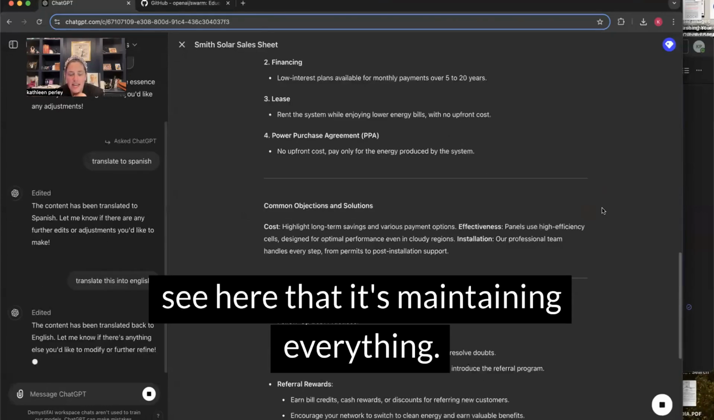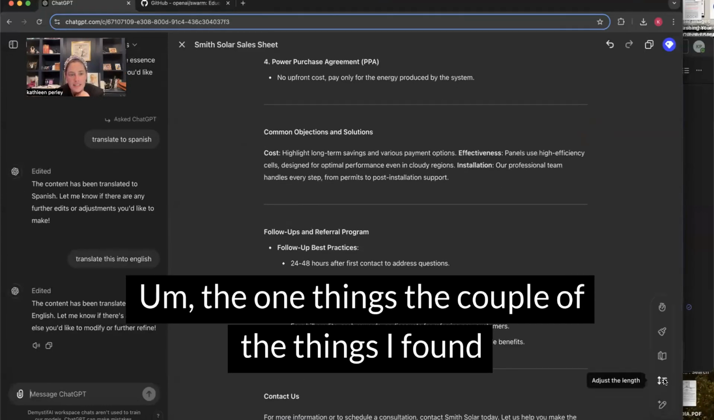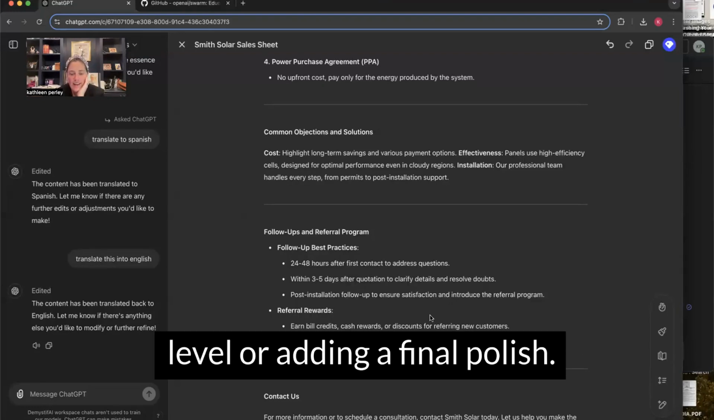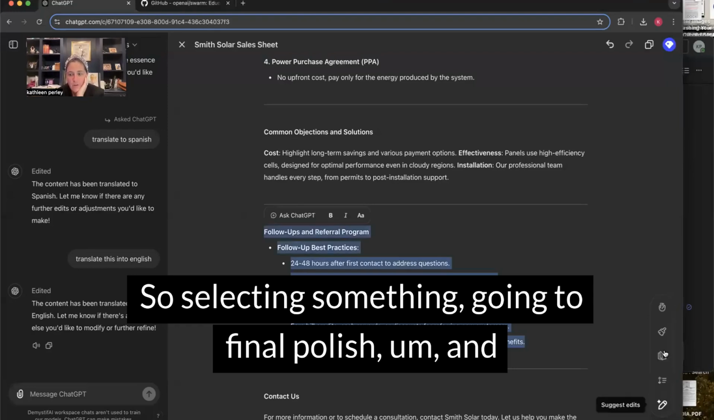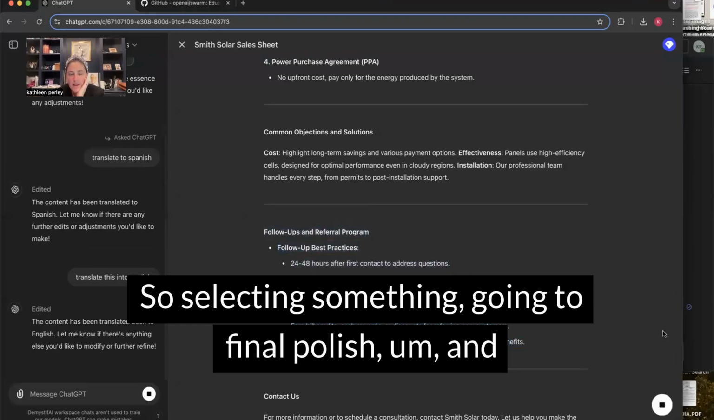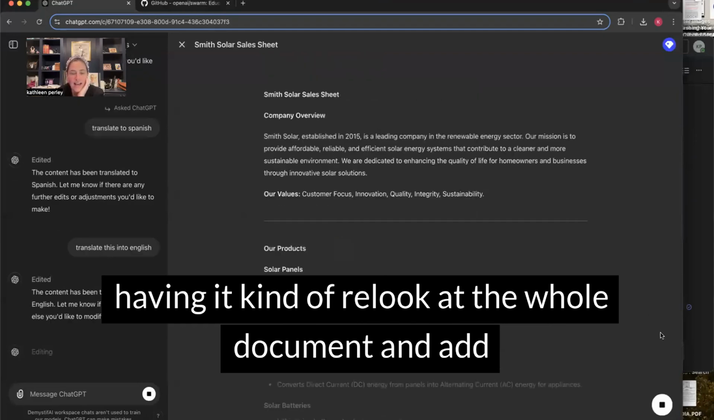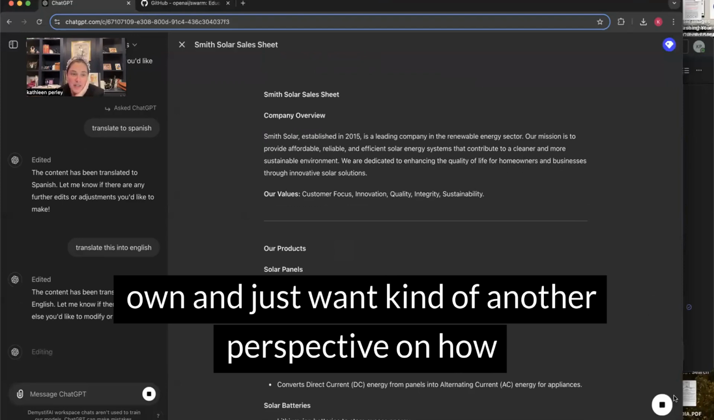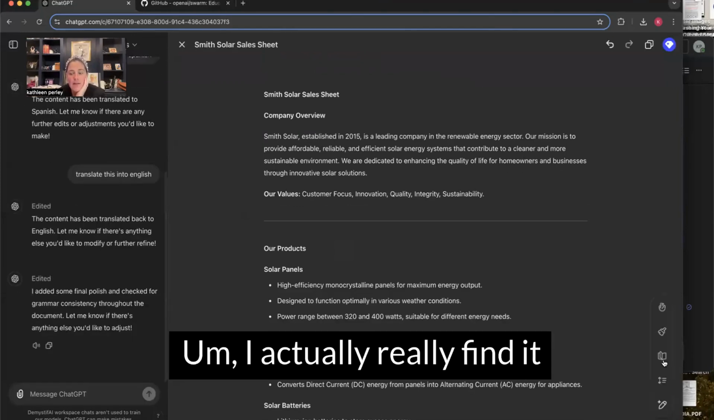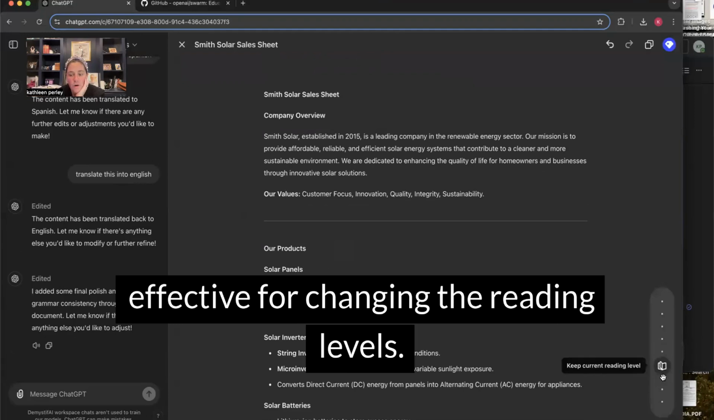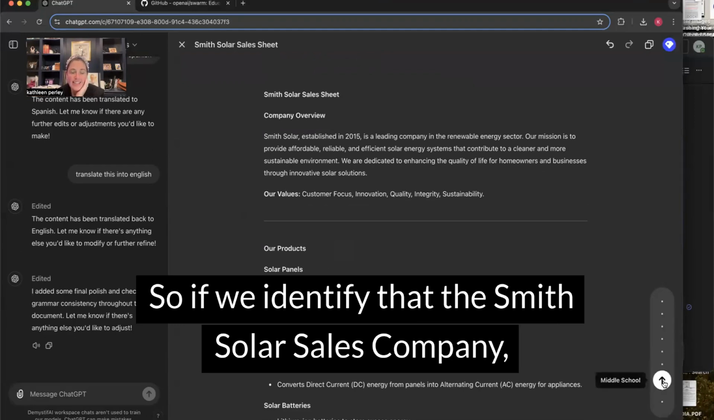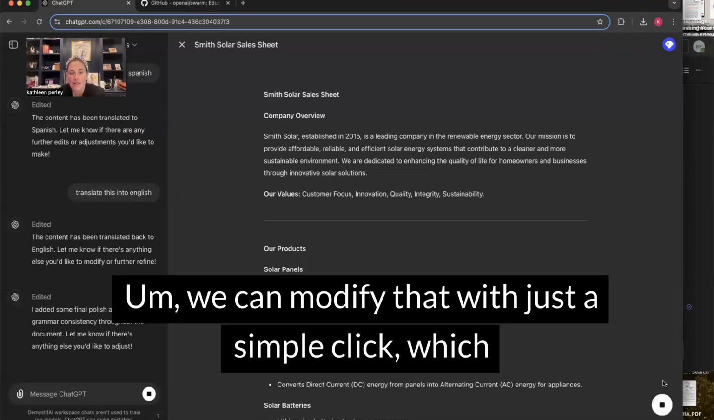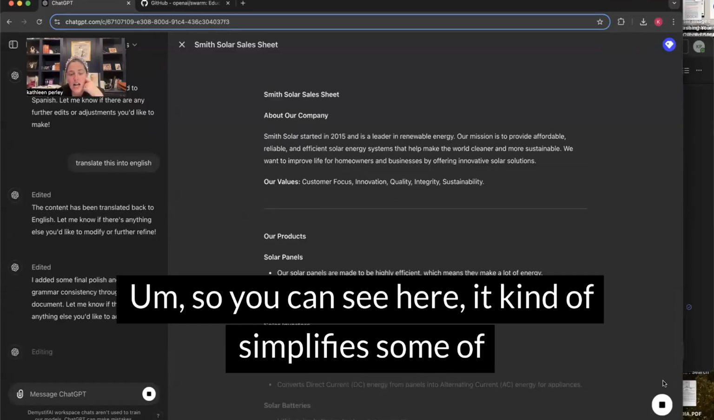But you can see here that it's maintaining everything. A couple of the things I found really helpful and really enjoyed are reading level and adding a final polish. So selecting something, going to final polish, and having it re-look at the whole document and add another set of eyes. I typically do this when I have written something on my own and just want another perspective on how to polish some of the documents. I actually find it really effective for changing the reading level. If we identify that for the Smith Solar sales company the reading level should be more at a middle school level, we can modify that with just a simple click, which is really nice.